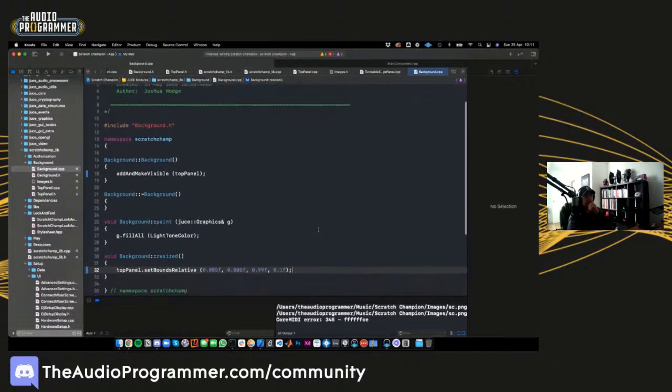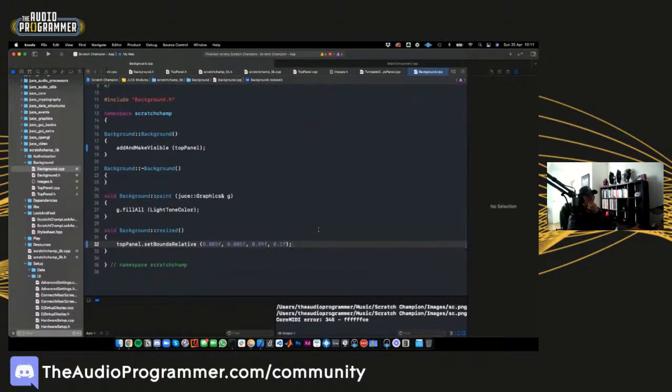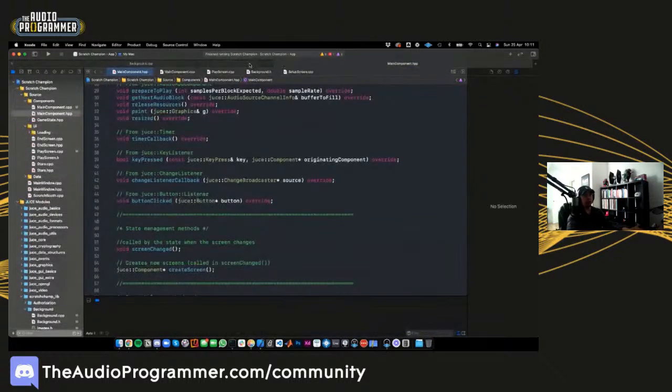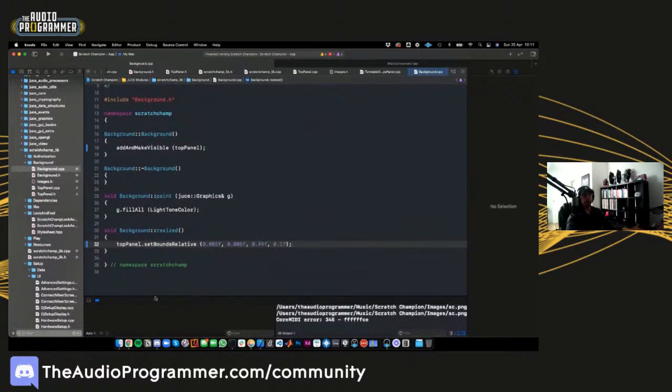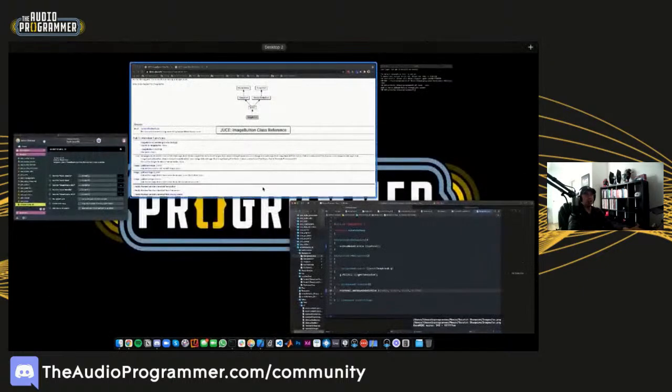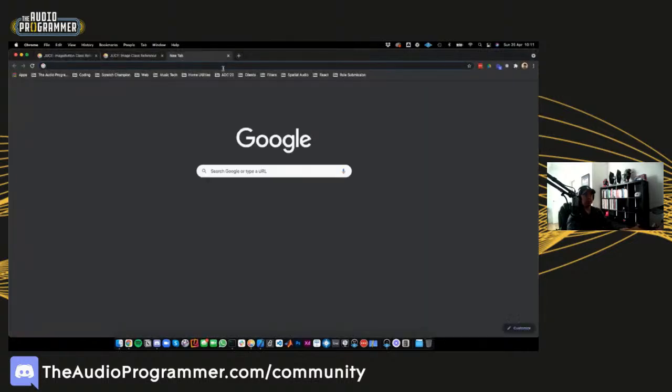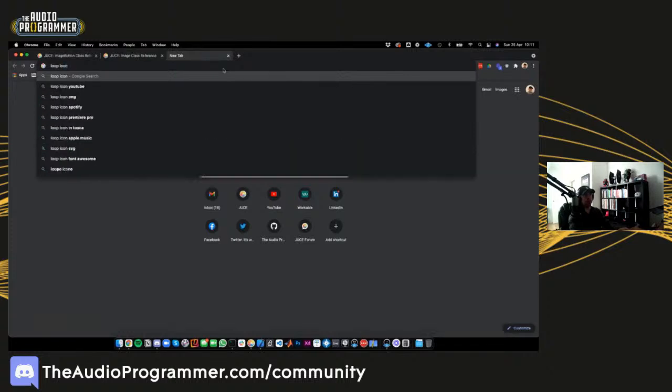So that's fine. I wanted to show people how to do this because I think it'll be helpful for people. I actually wanted to do a looping icon as well. We had a situation where we had just a button that said loop on it. I thought that looked a little bit simple, right?